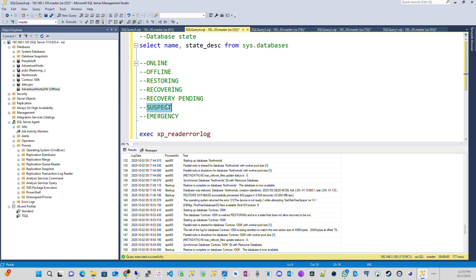Actually, if it's in suspect, the first thing you need to do is to set it in emergency mode, and then you need to go ahead and set it into single user mode, and then from there you need to run your DBCC to check the database whether there's any corruption in the data file, and then of course you need to repair it, allowing for some data loss if that is the option that you have. And after that you will switch it back to multi-user. And that really explains what emergency state really is.